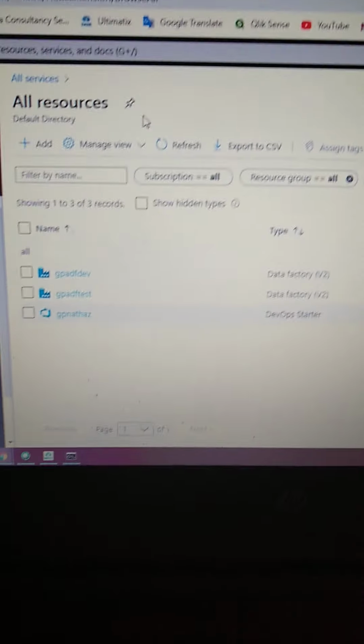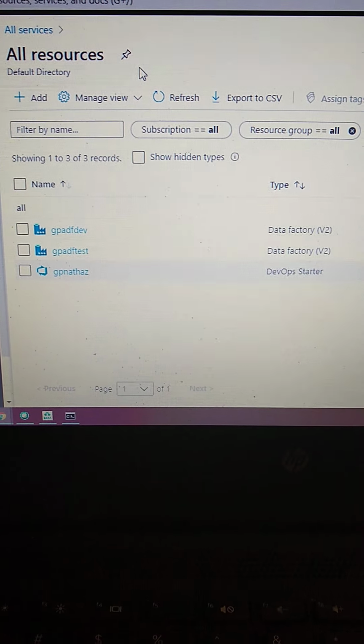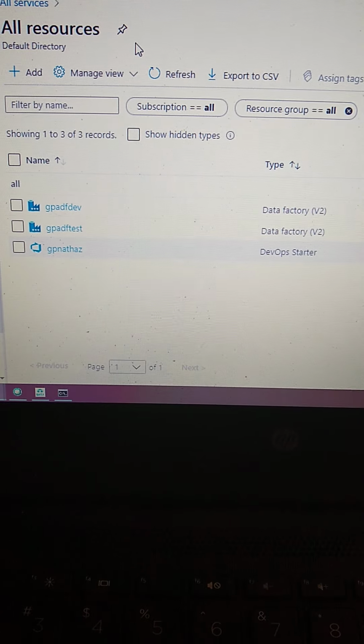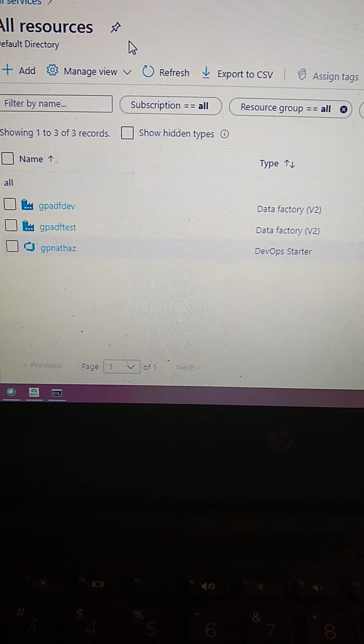So for these things, I have created one development data factory, and I have created one test data factory, and then I have also created a DevOps starter project for me.